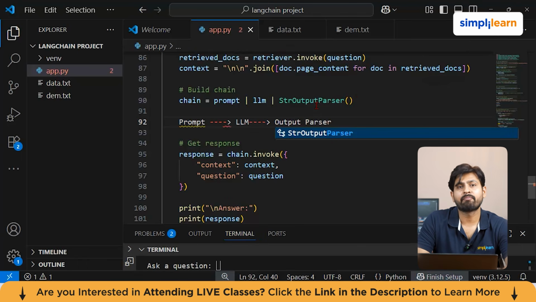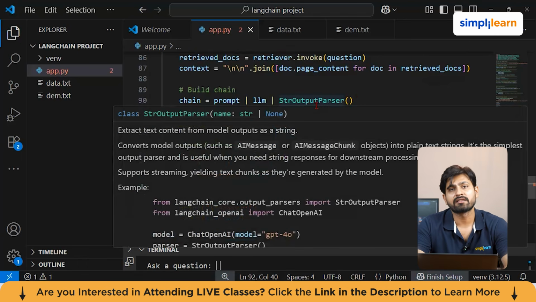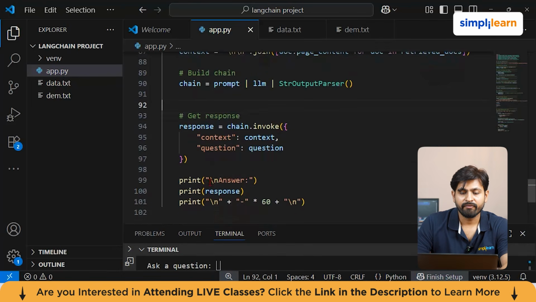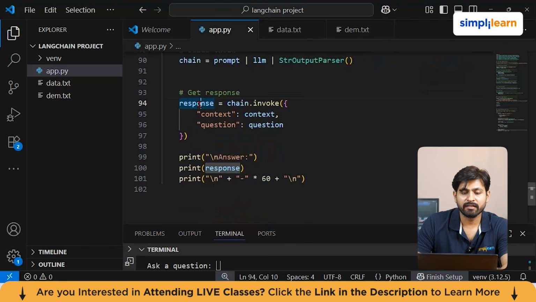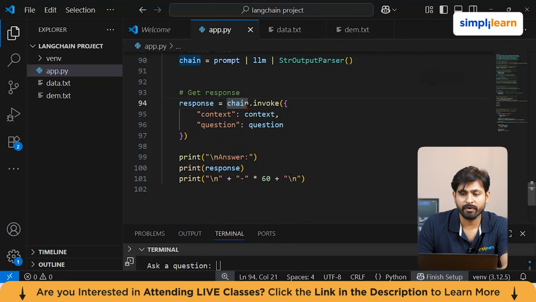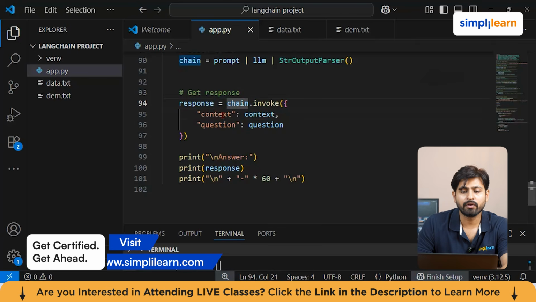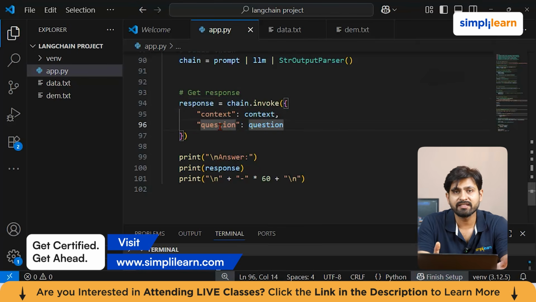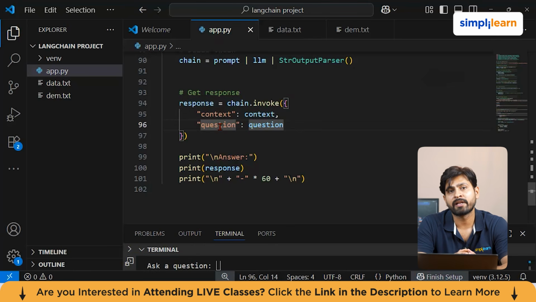So this is the respective pipeline that we are having, and this parser converts the response into text. Pretty interesting, guys. Now finally, we are trying to generate an answer. So we are creating a variable called response, and we ask our respective chain to invoke the context based on the respective question. So here we are sending the values for the placeholders. Context is retrieved from the document chunks, and the question is retrieved from the user input.